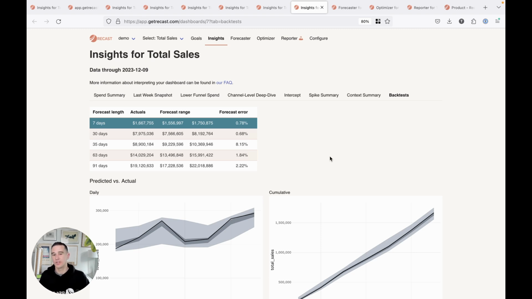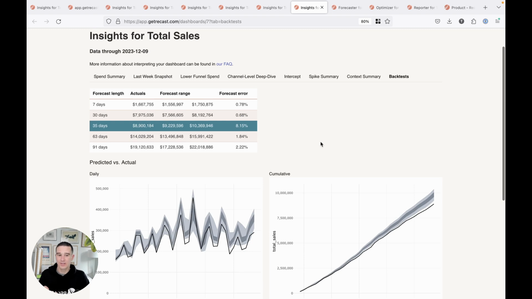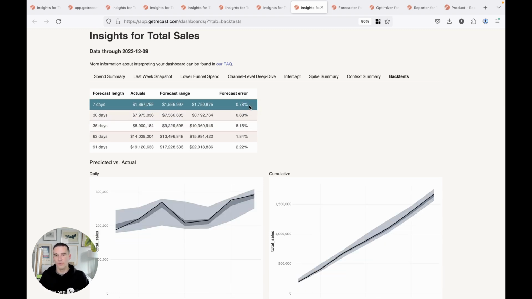And we publish these backtests to our clients, and most of the time we do pretty well, although sometimes there are misses. In this particular demo client case, almost all of the models are nailing it spot on. This one has a slight miss by about 8%, but the more recent ones are within 1% error.